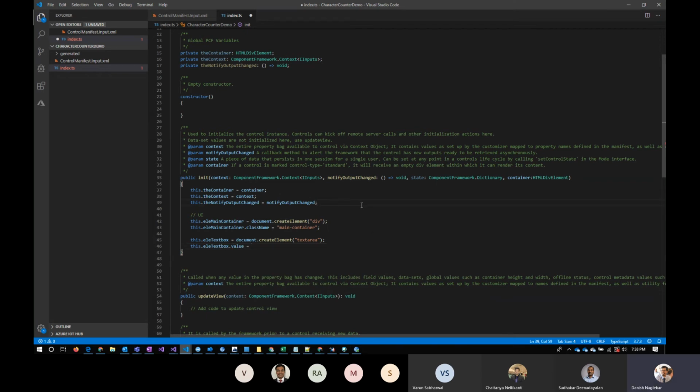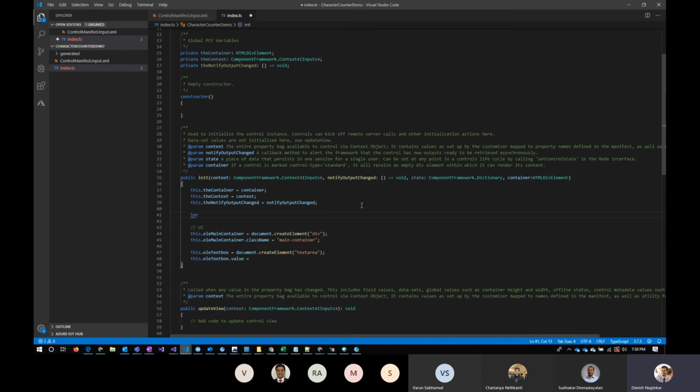To retrieve a value, we have to use the context. So let current text value be, and we have to use context. Context is nothing but the context that comes as your parameter, or you can even use this dot context. So let's use the context, so we can use it throughout the code, dot parameters. Now context itself has a lot of properties, and you can see all those property details in the references. But to access the property value, parameters is all your properties.